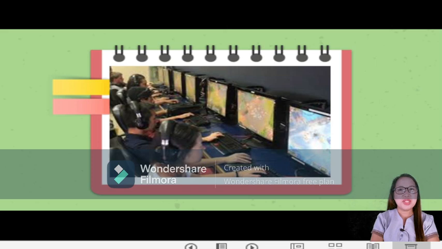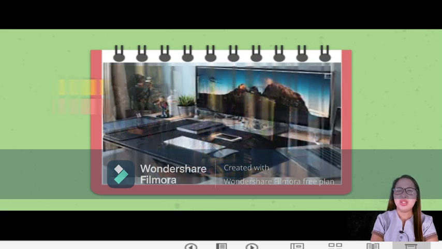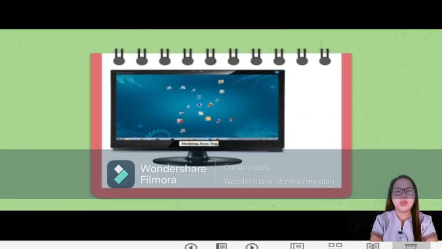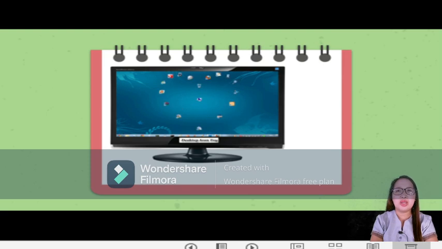Class, anong masasabi niyo sa larawan na inyong nakikita? Tama kayo. Ito ay sa loob ng isang computer shop. Nakapunta na ba kayo sa loob ng isang computer shop? Or meron na kayong computer set sa inyong bahay? Kung ang sagot niyo ay oo, madali niyong ma-identify kung ano itong mga larawan na ipapakita. At dun sa hindi pa nakakapunta ng shop or walang computer set sa bahay, try to identify the following pictures.